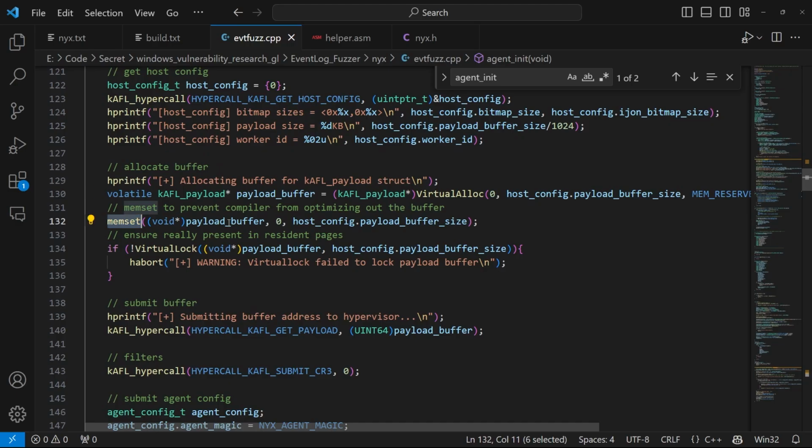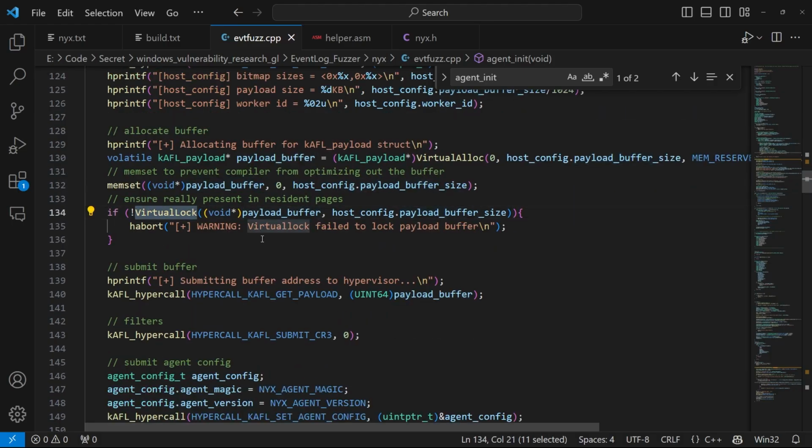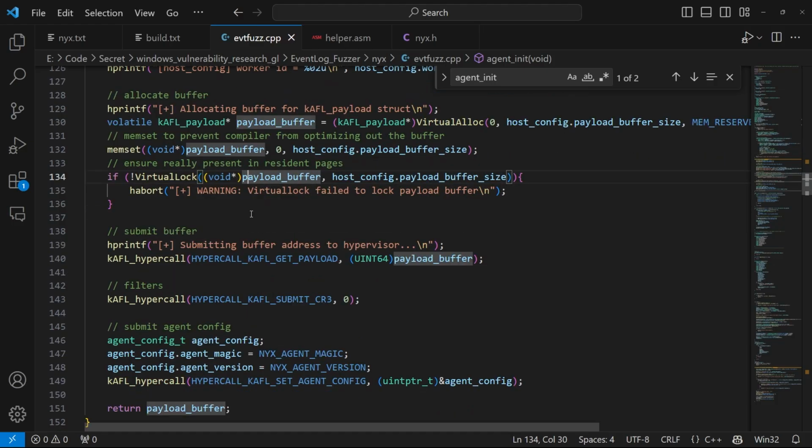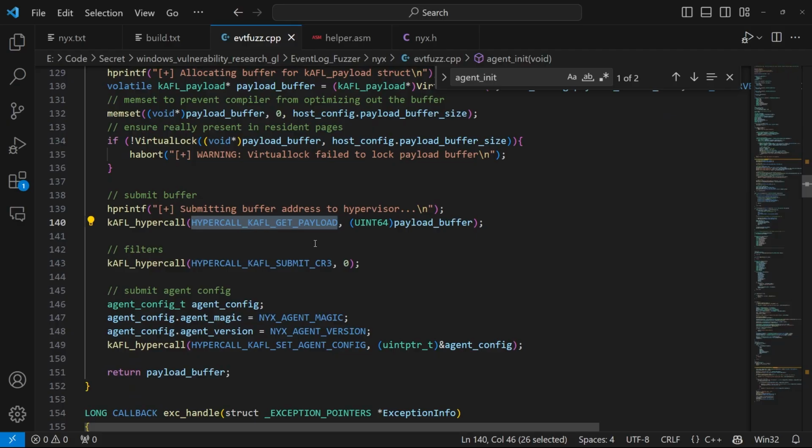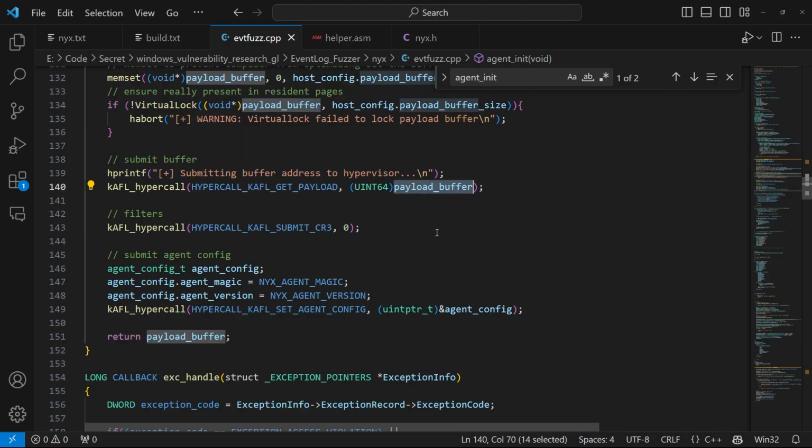Once that's allocated, I mem set it. I also mark it as volatile just to make sure the compiler doesn't optimize out this buffer, because this buffer is obtaining contents from outside its own program, right? It's coming from Nyx. So I just want to make sure that that does not get optimized out. I mem set it to 0 explicitly just to make sure it's all paged in. And I use virtual lock to also make sure that the pages stay present and don't get paged out. I call get payload with the payload buffer address to Nyx, so Nyx knows the address of the buffer in my harness that's going to receive the input.